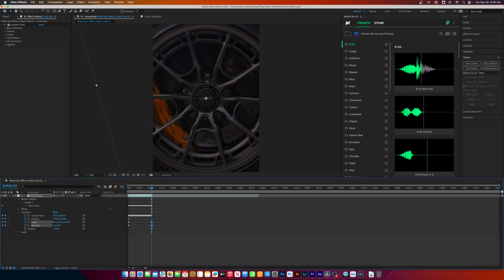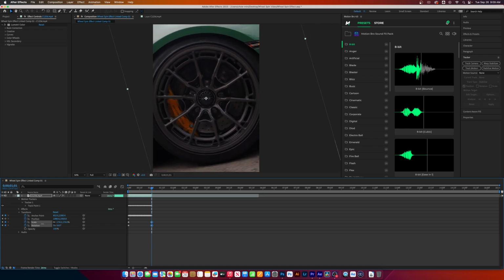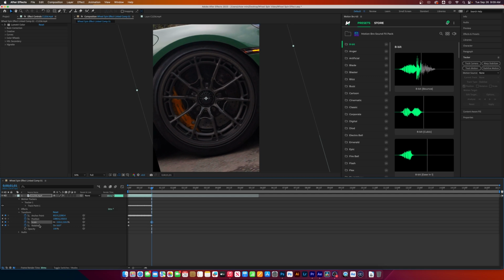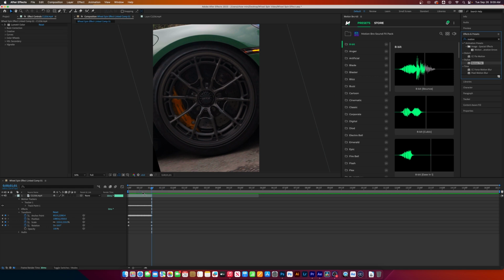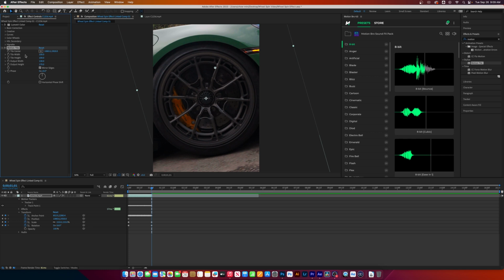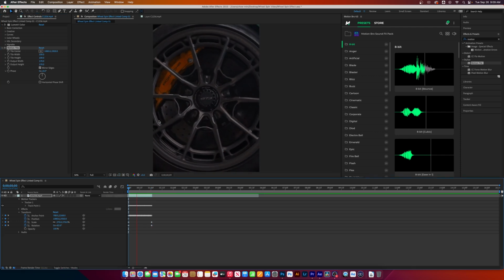What I like to do to add a little bit more movement to the effect is I'll have the scale change as well. Where the edges are cut off, you'll want to use the motion tile and use the mirror option and expand the height and width to make sure you don't see the edge of the frame. And that should end up looking like this.